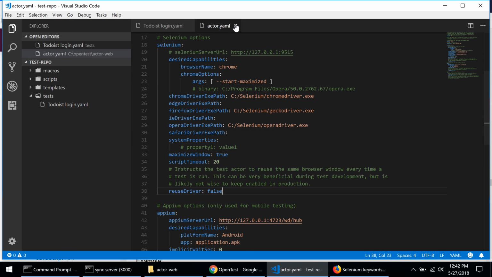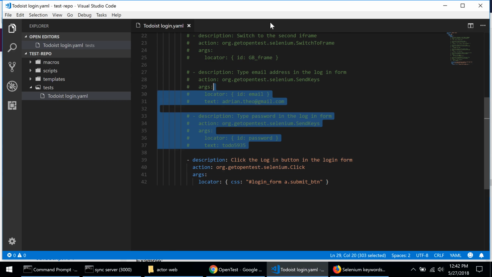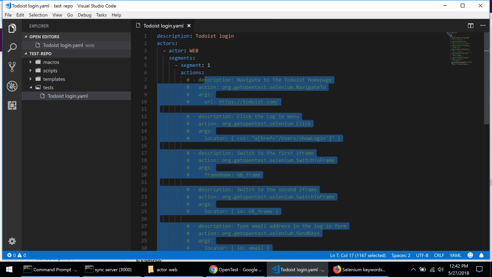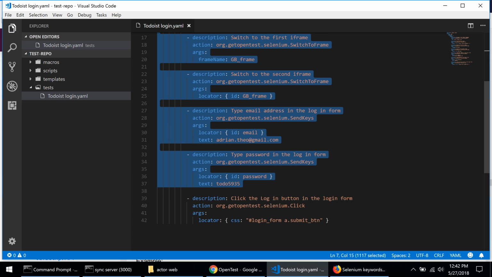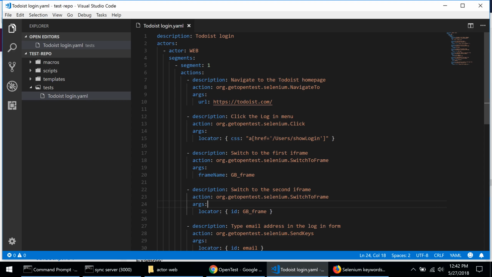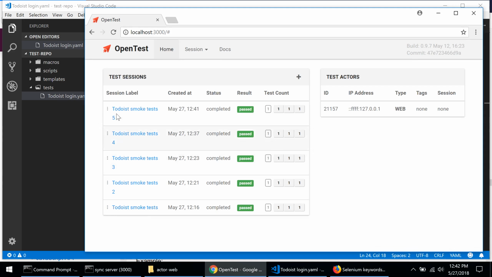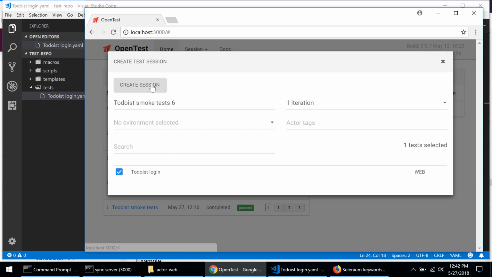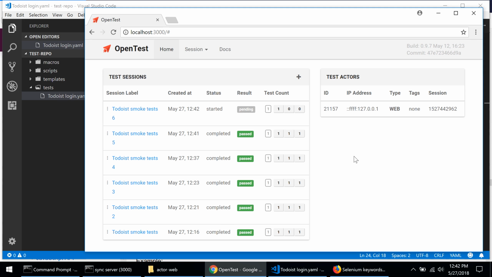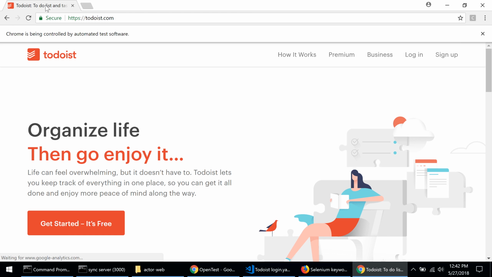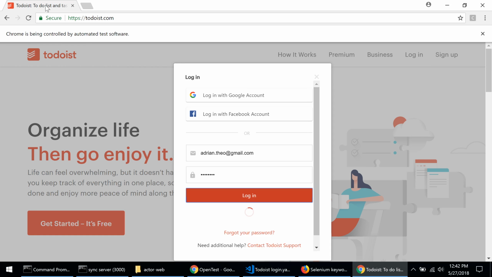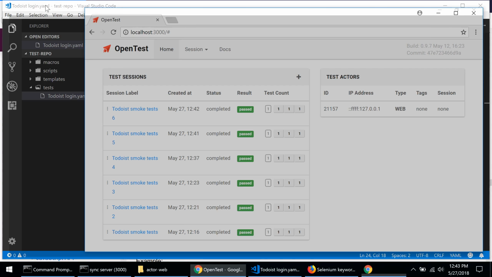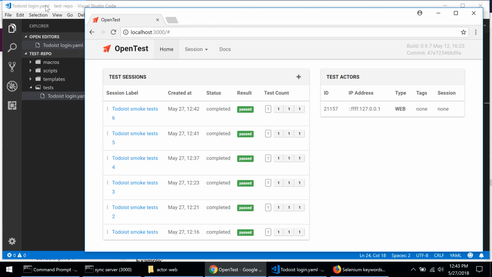Let's uncomment all these test actions in my test and save. And let's run this test to see what it does. So let's duplicate the test session again and wait for the browser to start. Navigated to todoist.com, clicked on the login, typed in the username password, clicked the login button. It navigated to the next page after that, and then of course it closed, because that's what it should do.